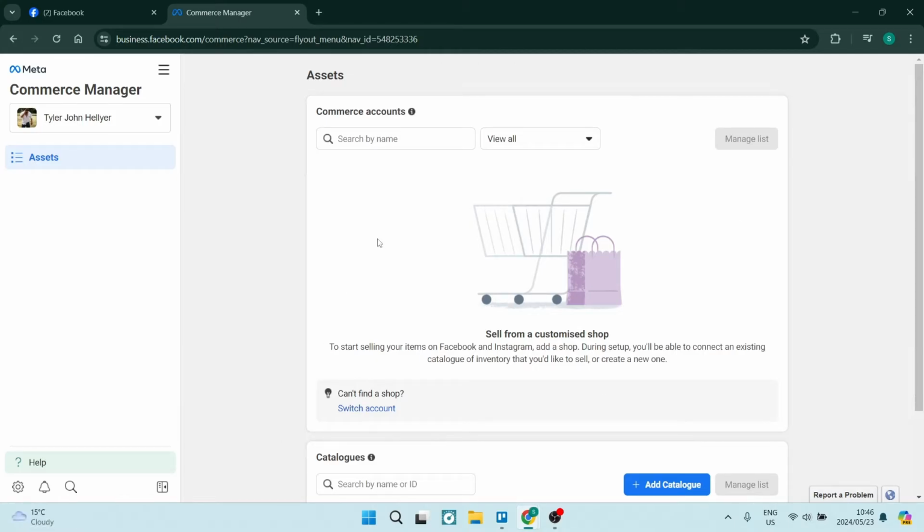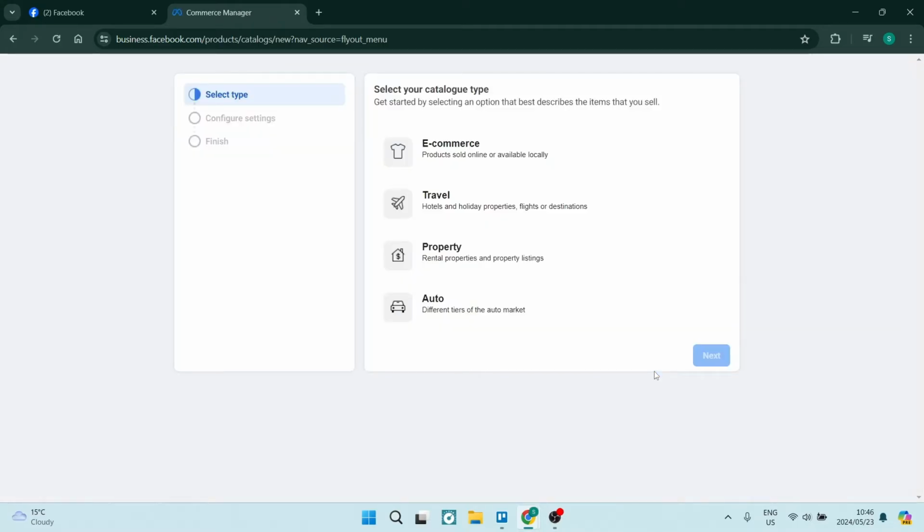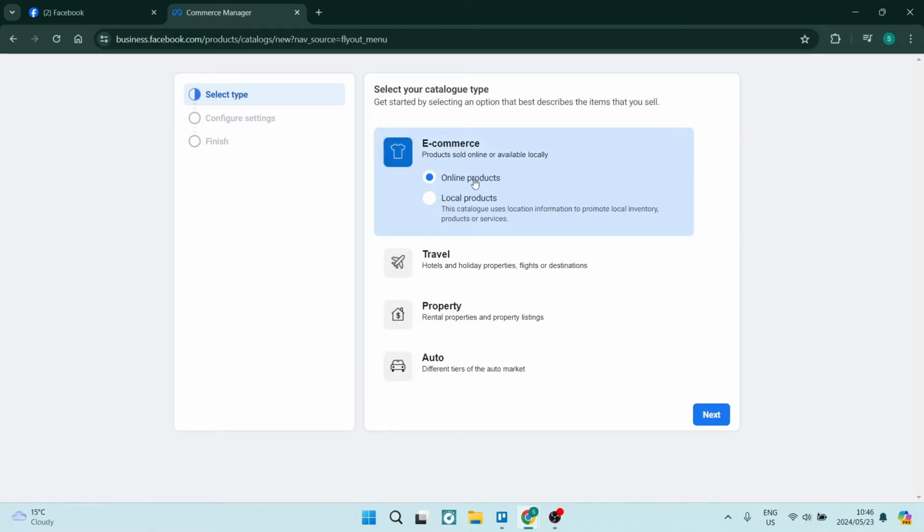Now, having a shop is not available in this region, but there is another way to do this where you can actually have a shop. So you're going to go down and look for the ad catalog. You're just going to tap on this ad catalog, and you'll be adding a catalog to your page. You can now see that you want to tap on the e-commerce option right at the top.